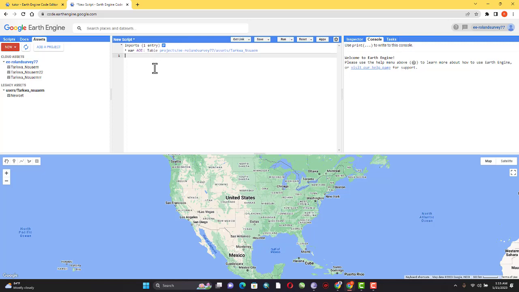Meaning I have to make it visible on the map so that I can see and work on it. So I will add it as a layer. I'll use this function Map.addLayer, then brackets, then I add the area of interest, then I specify some zoom extent and center the map.